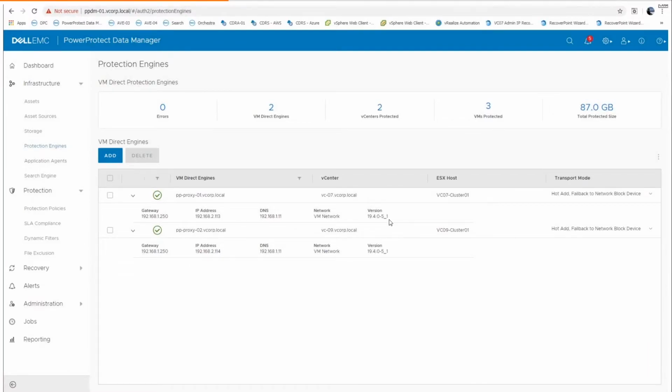That allows easier management and deployment of protection engines or proxies for protecting virtual machines. At the same time, ease of upgrade as well. So that ends this section.